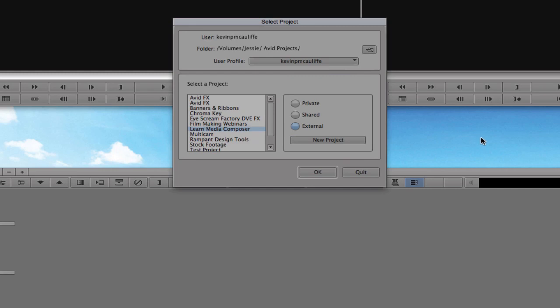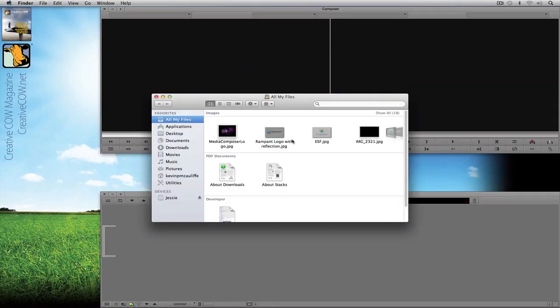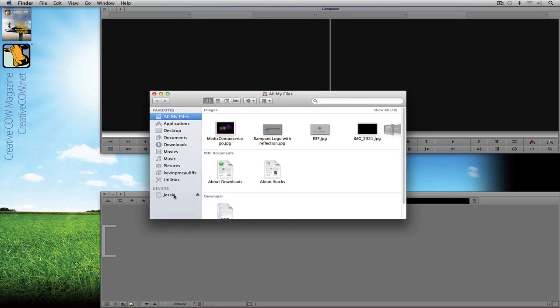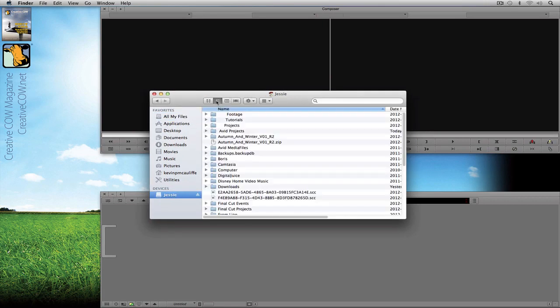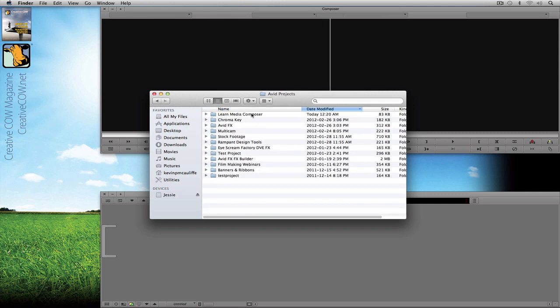And what I'm going to do is just navigate over here. I'm going to click on my desktop. I'm going to hit Command and N on the keyboard. And once I have my Explorer up, I'm simply going to come down to the Jesse drive. And let's just look by the list view. You'll see now that I have a folder called, appropriately enough, Avid Projects. And in here, I have a project called, appropriately enough, like I just created, Learn Media Composer, created today. Wow, very early in the morning, 12:20 a.m.